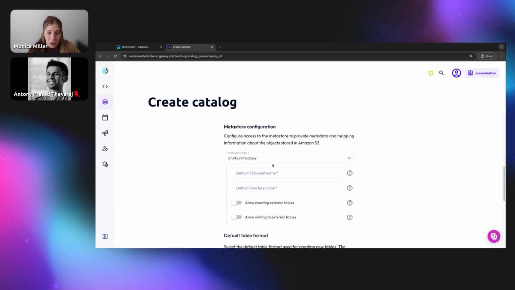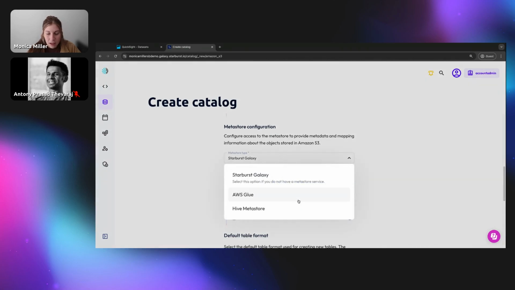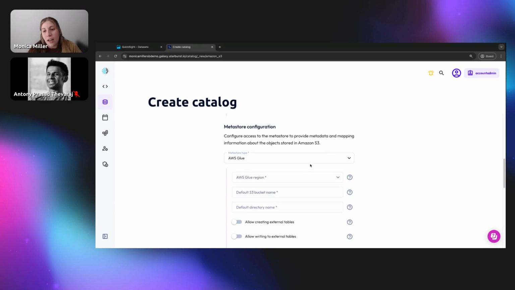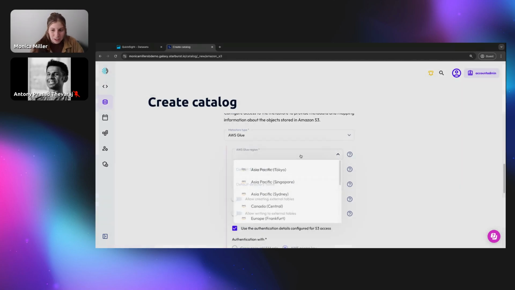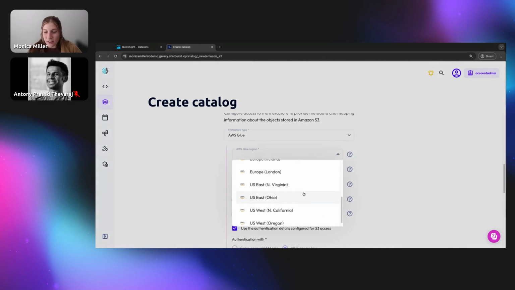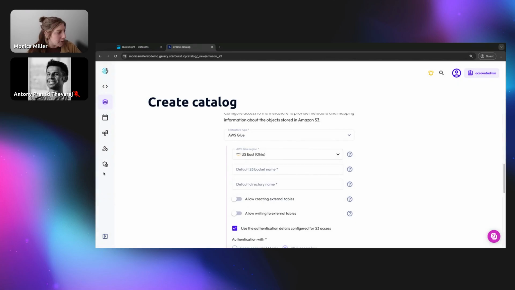As we mentioned, we are going to be using Glue in this instance. With Starburst, you can use any of the 3 different Metastore options that we have available. We're going to use Glue today. So we've got our Glue region. I'm going to select US East Ohio. The bucket name that I want to select is going to be Starburst 101 Hands-On Lab. Again, that way we don't step on each other, and I can give you access to the data that I need. And then we also have the directory name.